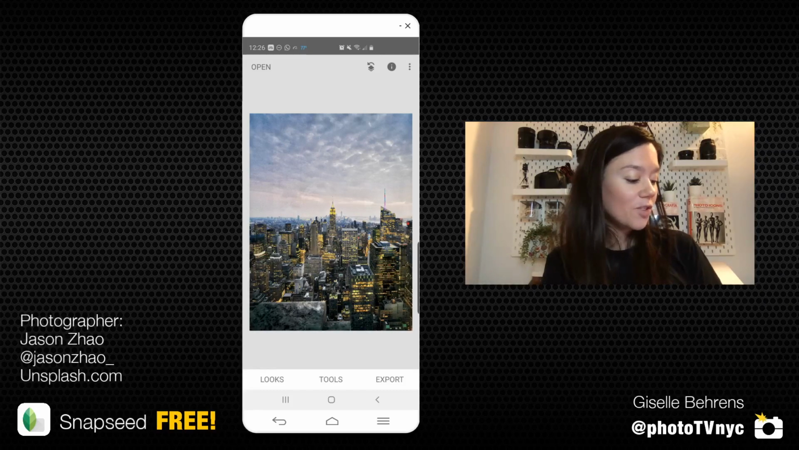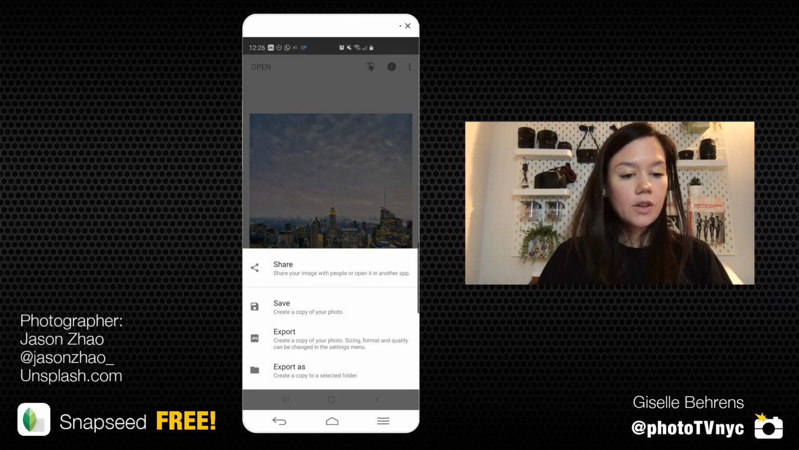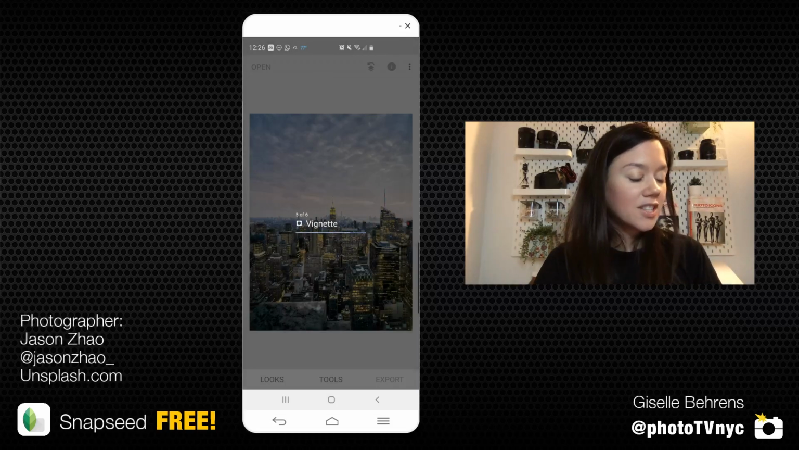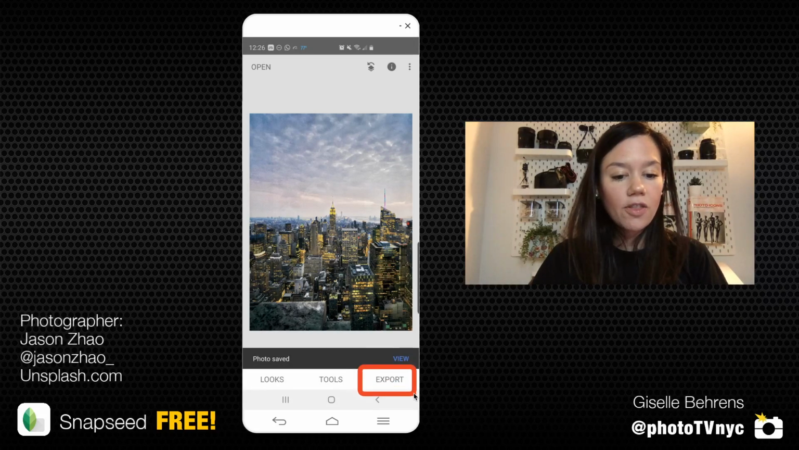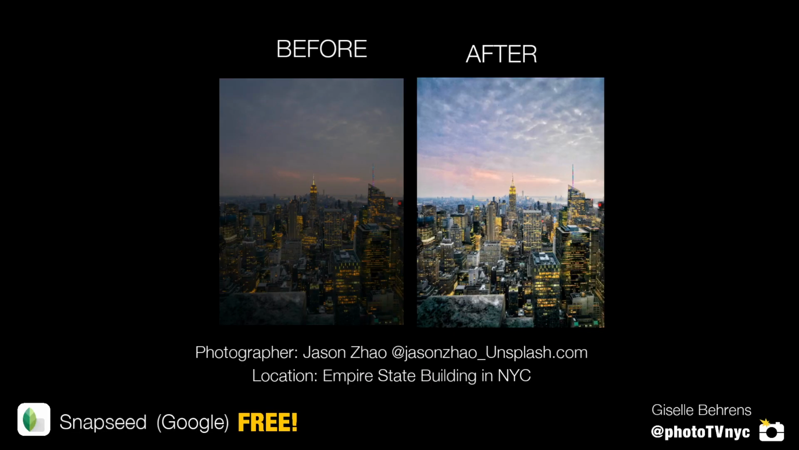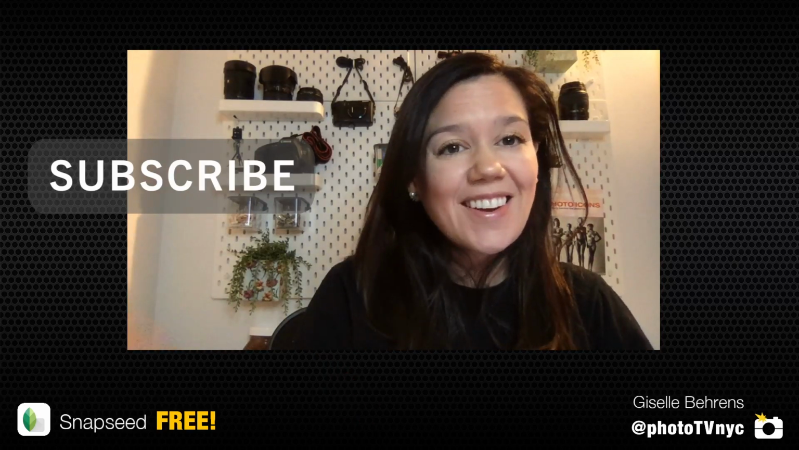So when we're done, just export it. We're going to save a copy right over here. You can either save it or share it directly with your family and friends. I'm just going to go ahead and save it. The export button is here on the bottom right, and that's pretty much it. There you have your before and after using the Snapseed app from Google, completely free on the App Store and on the Play Store. So you guys now have the control to adjust any photo that you want on the go.